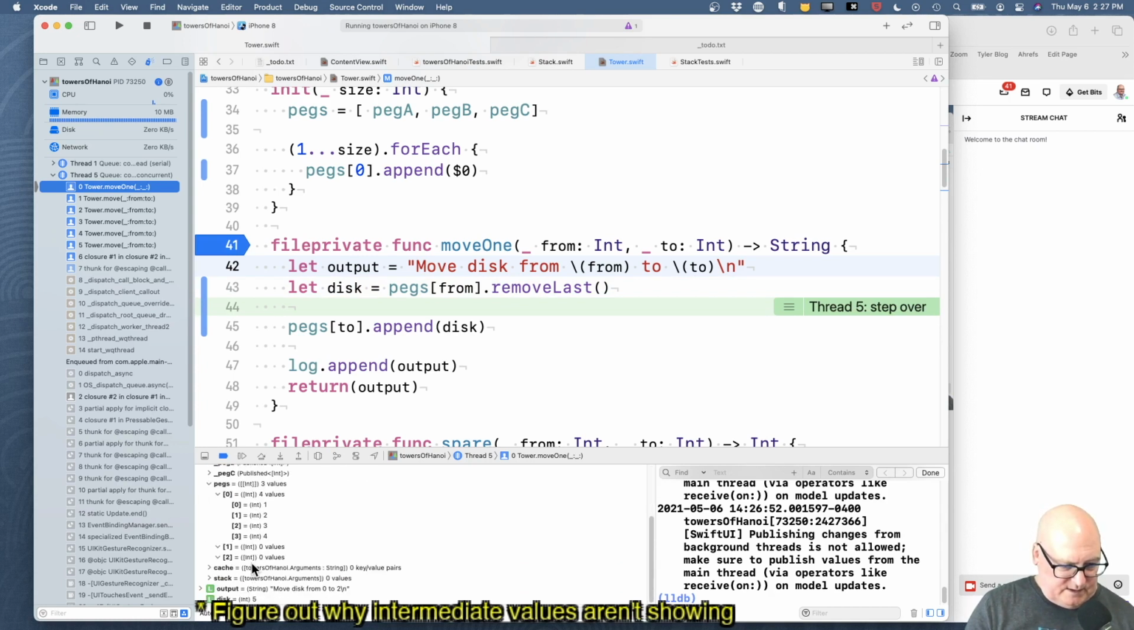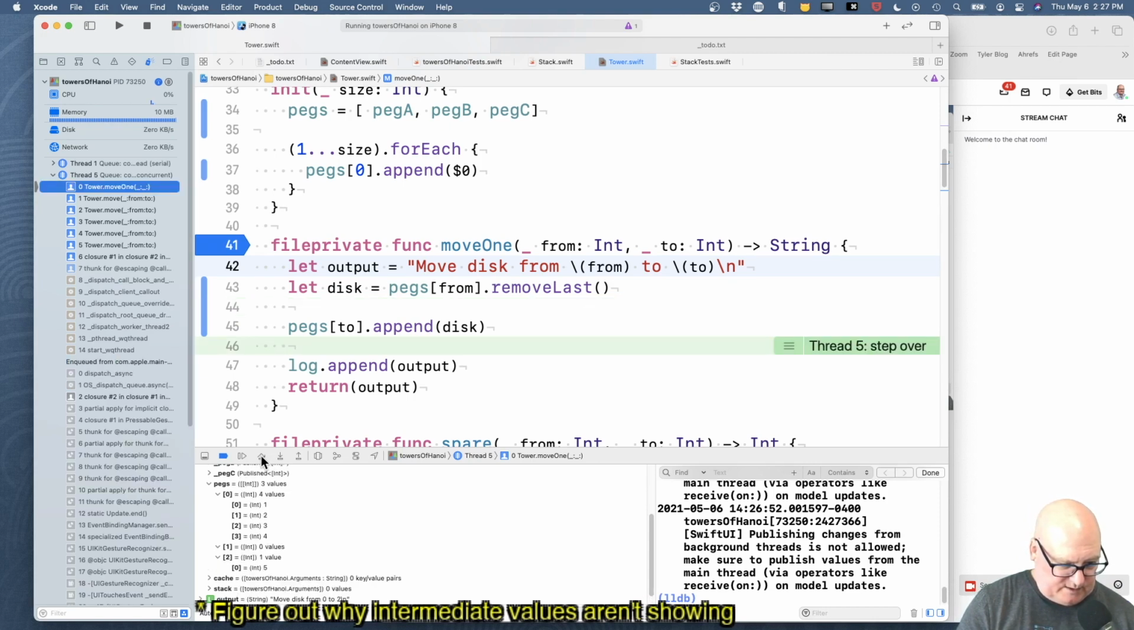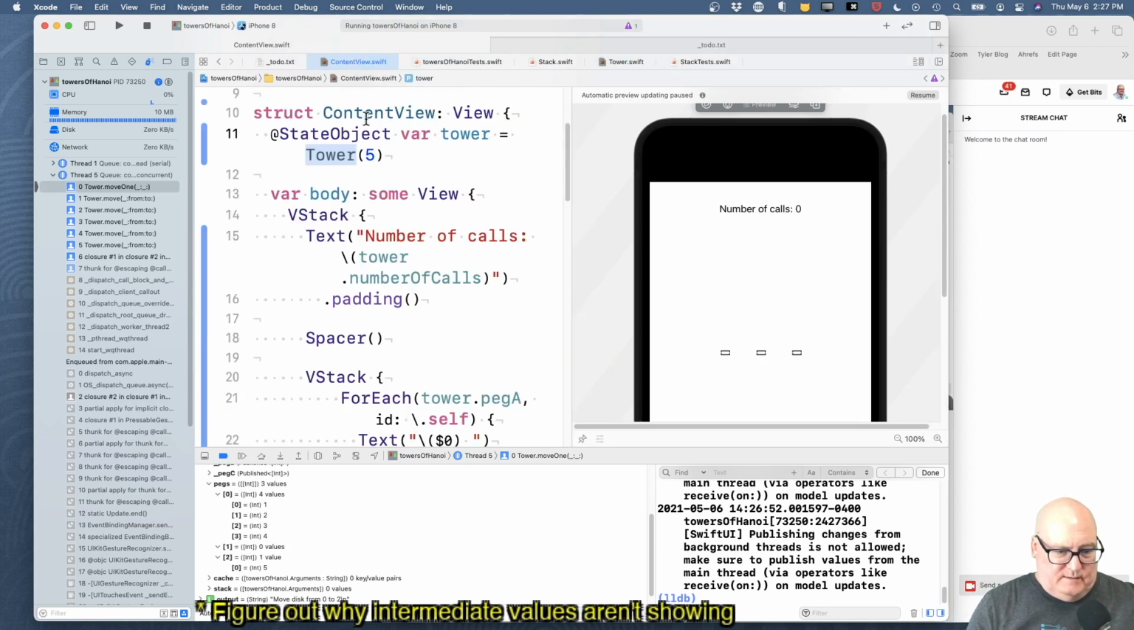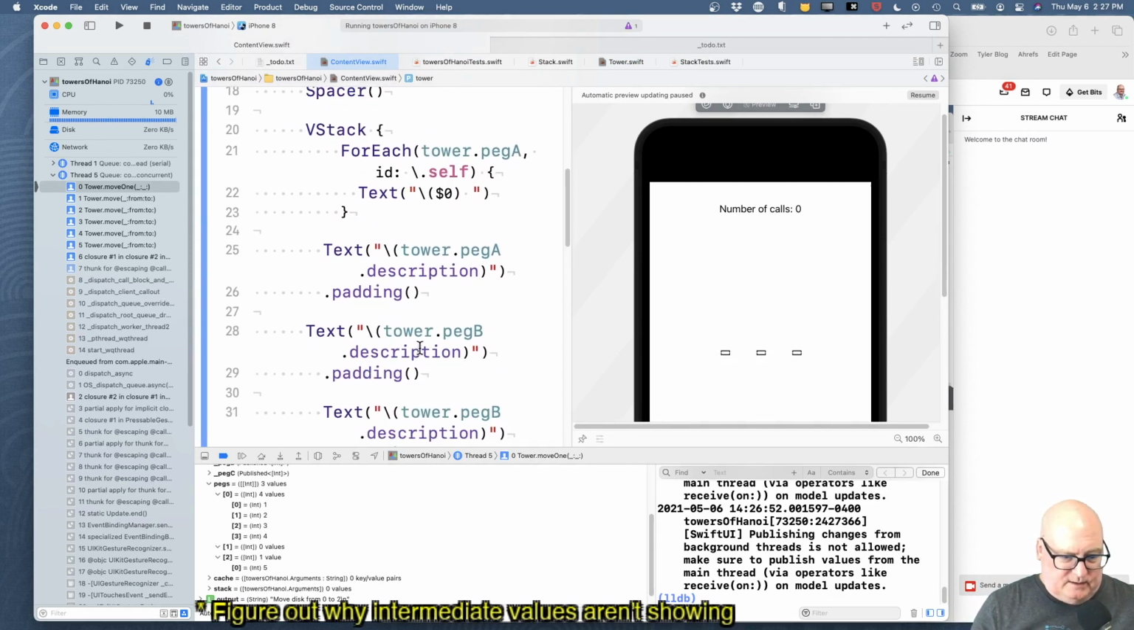Disk is 5. Okay, so we're moving disk 5, and let's print peg A. Well, there's pegs 0, 1, 2, 3, 4. We've removed the 1. I step over, that should update. Yeah, this one has 5 now. I would have thought that my pegs variable, which I clearly depend on, should update, and it's not.